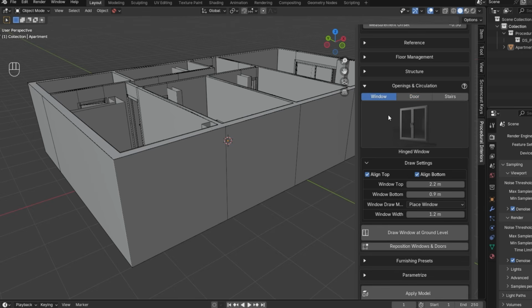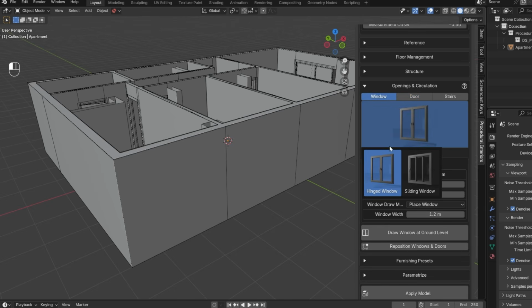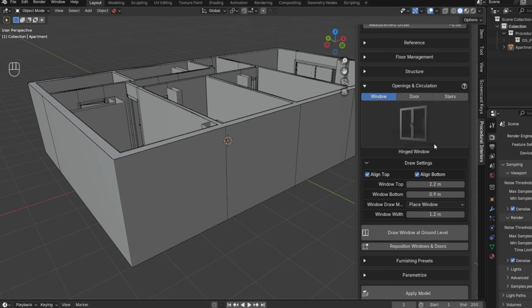Now let's place the windows. You can choose between hinged or sliding styles. There are 2 placement methods. With Place Window, you first define the top and bottom positions of the window, as well as its width. Then simply place it on a wall using the Draw button. This is the default method, since windows usually share these dimensions.